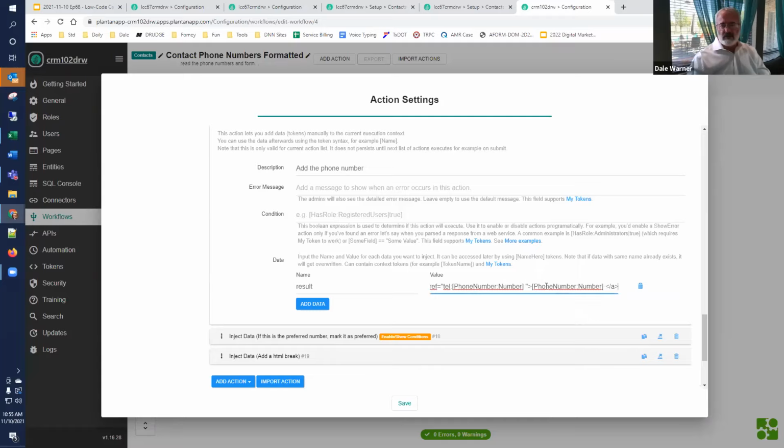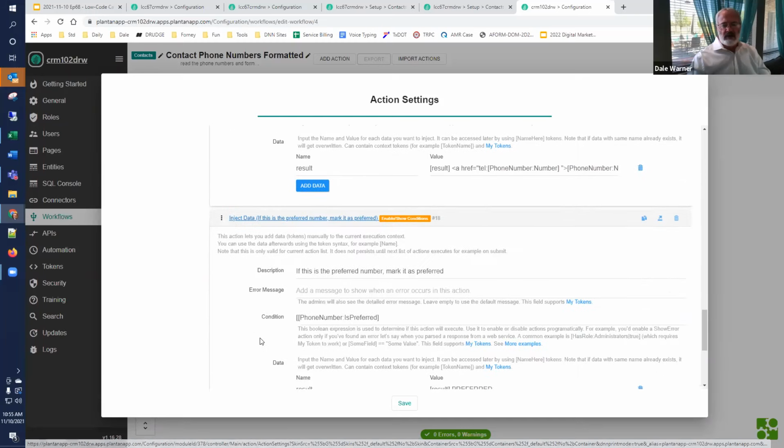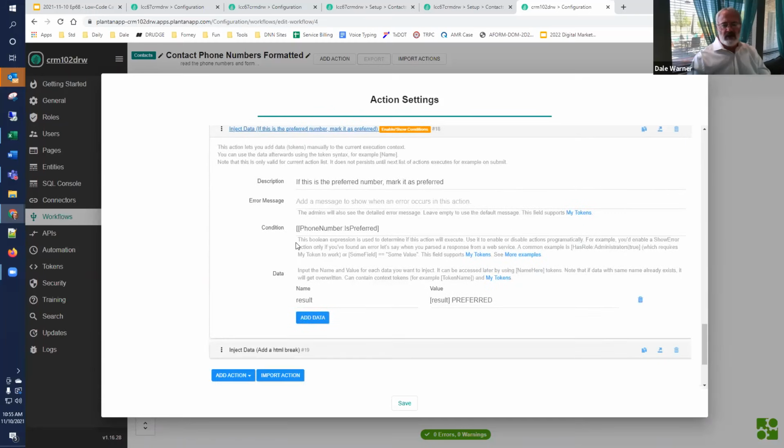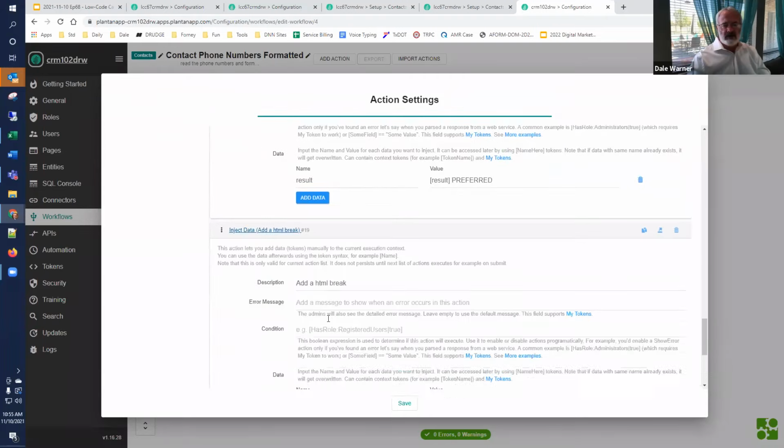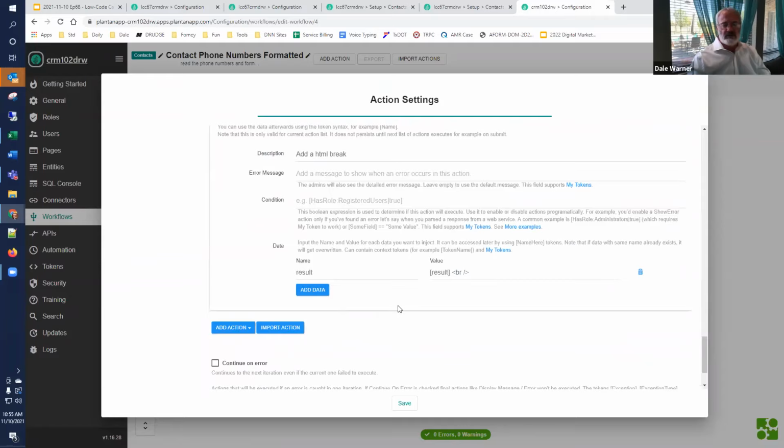And then within the link, we'll have the phone number. And then whether or not it's preferred. So we have the phone number is preferred. If the phone number is preferred is true, then we'll also add to the end of it the word preferred. And then finally the break. So the result is being built up step by step as it loops through these.